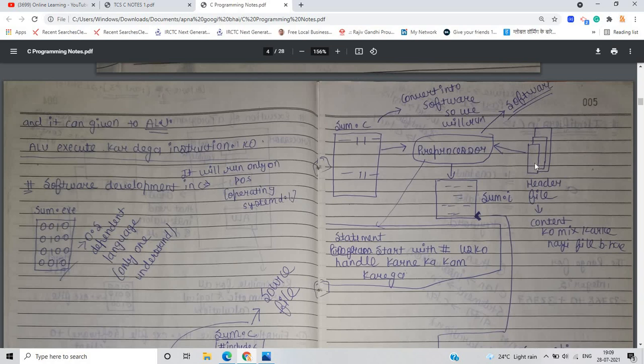And there is a header file, like stdio.h, iostream.h, conio.h. This is a very important point: the header file is used to mix its content, and that will make a new file called the sum.i file.